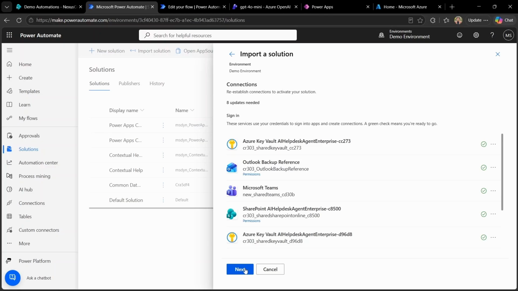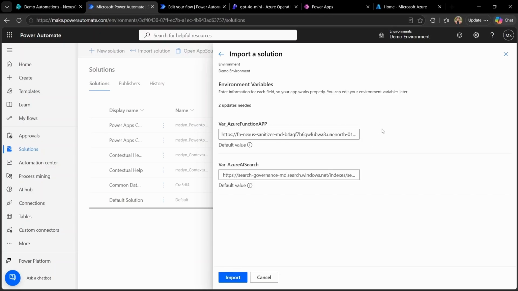So we need to proceed with next. And these are the environment variables that I had already talked to you about. These are the default values. Normally, if we want to change those values, we can, but in the current scenario, because we have to use the exact same value, we can proceed with that because it is not overriding that value, and we have the option to change it there in the import option, so we can proceed with the next step.